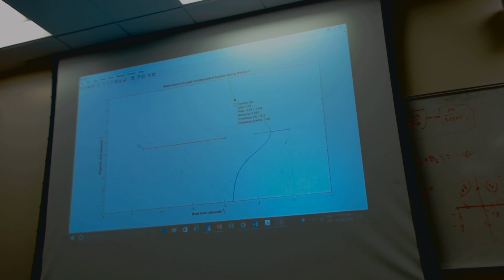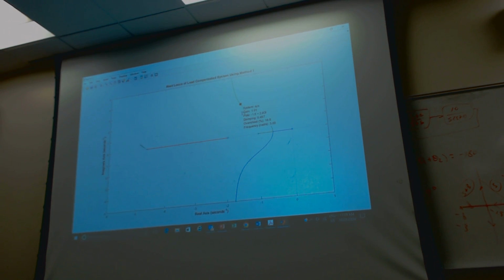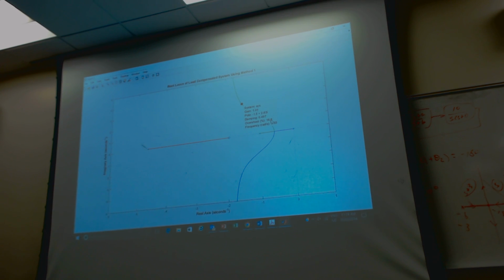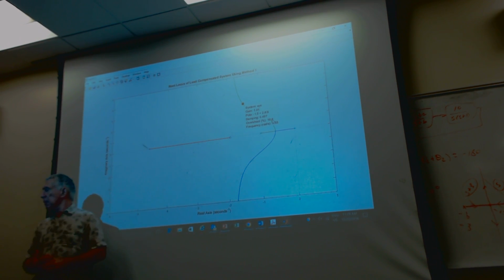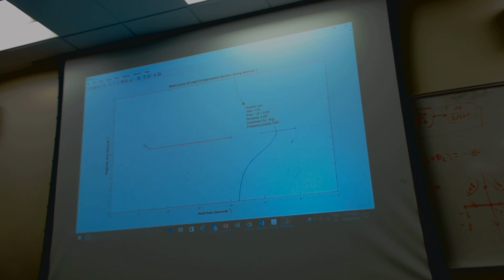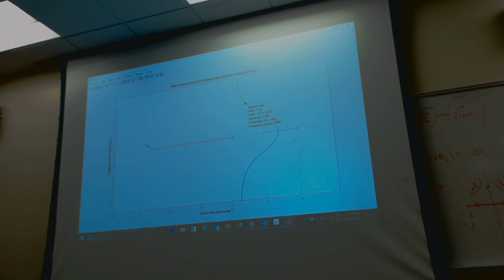And we want minus 1.5, plus minus j 2.6, and the gain K is right around 1. Okay, so that's what we want to design now. I'll move the projector. Are there any questions?